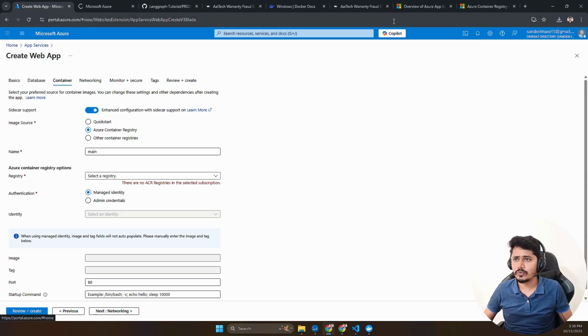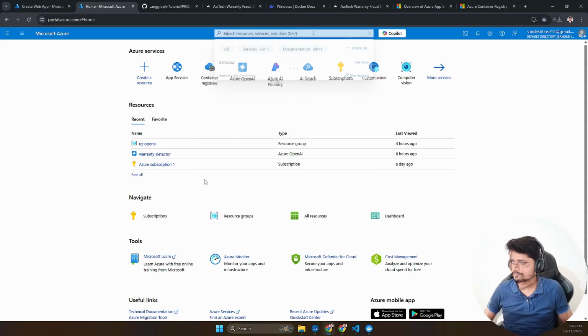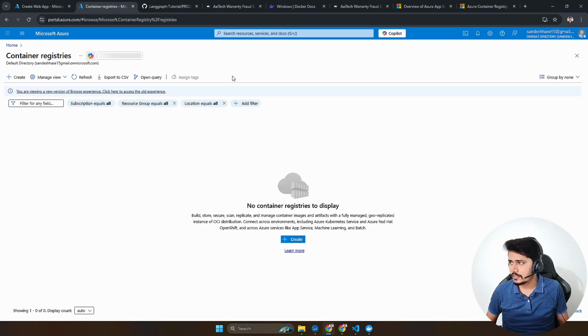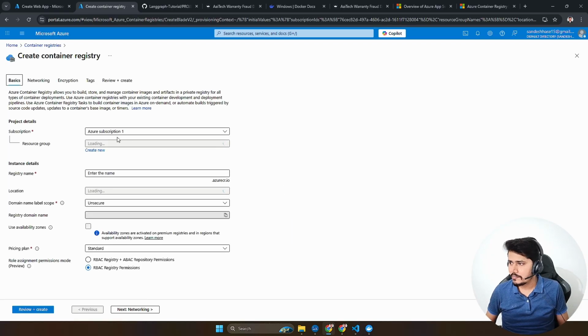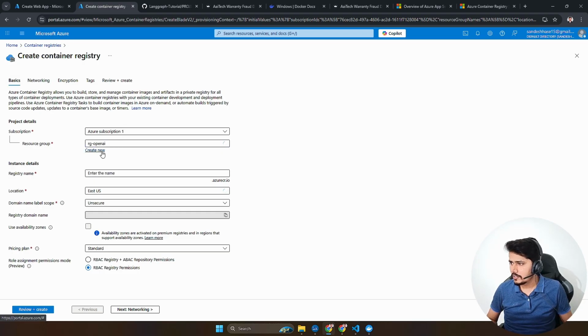Let's go to the home page again. On the home page, you can search for Azure Container Registry. This is the one that we'll be using, Container Registries. Let's click on Create. Select the subscription. I have already created this Azure subscription, so we'll select that. Then for resource group, let's select the one that we have created, RG OpenAI. Then for registry name, let's enter Warranty Fraud Detector. Then location, let's keep it East US, that's fine.